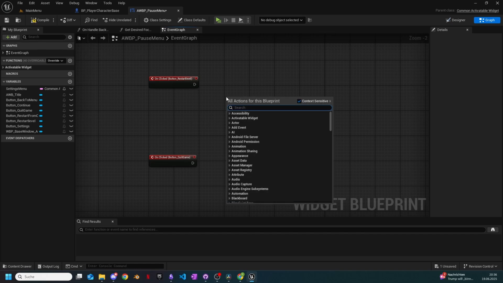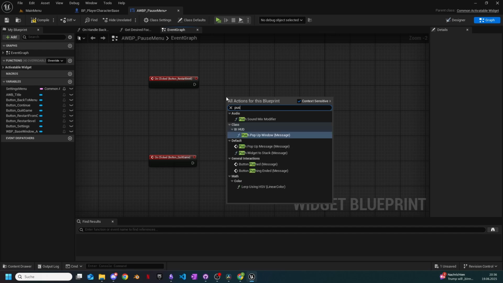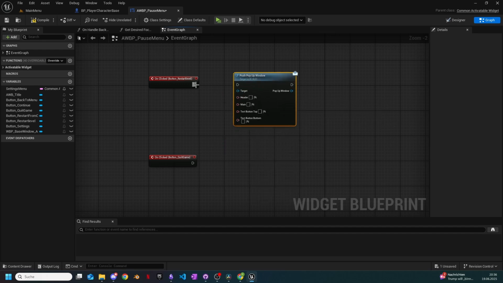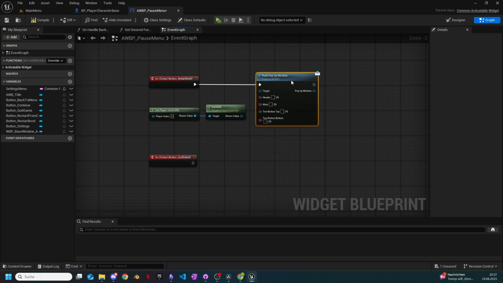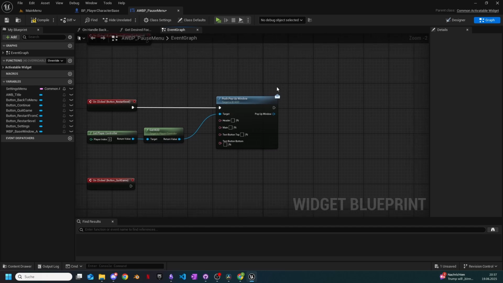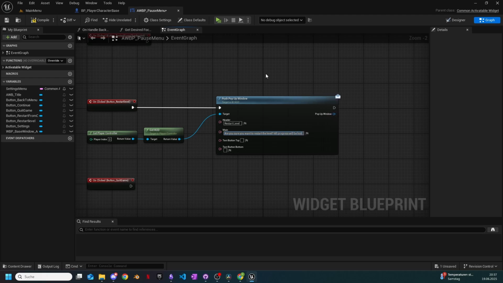The first node we need is push pop-up window. And then we need a get player controller node with its get HUD. And we need to connect it to the target here. Let's set some text to the pop-up window. The header could say something like restart level. The main could say, are you sure you want to restart the level? All progress will be lost.